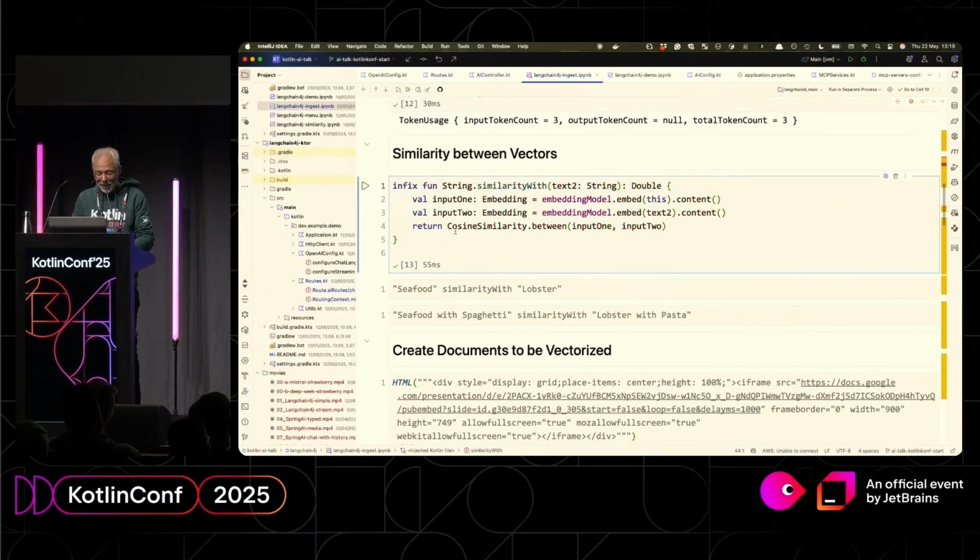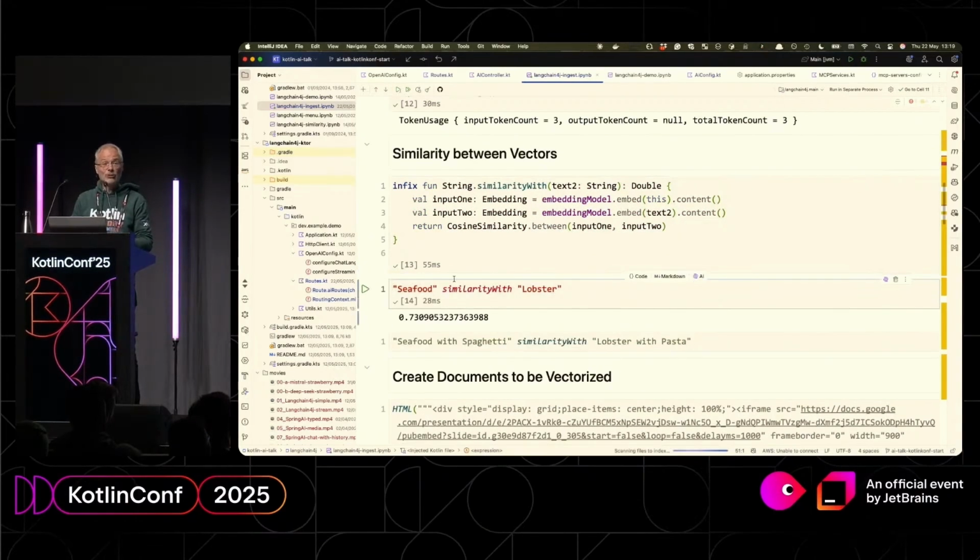And with that method in place, I can now see how similar two words are. One would be identical, zero would be not similar at all, and we see that seafood and lobster are kind of similar to each other. However, if I say seafood and Kotlin, then probably it wouldn't be that similar.